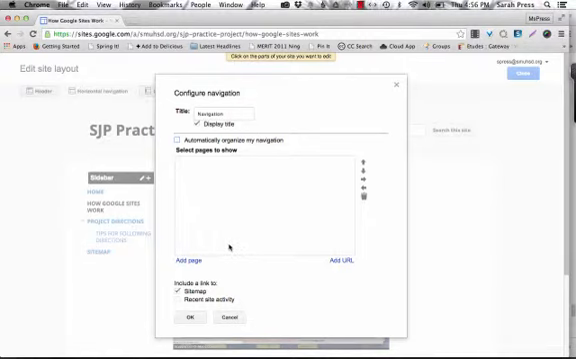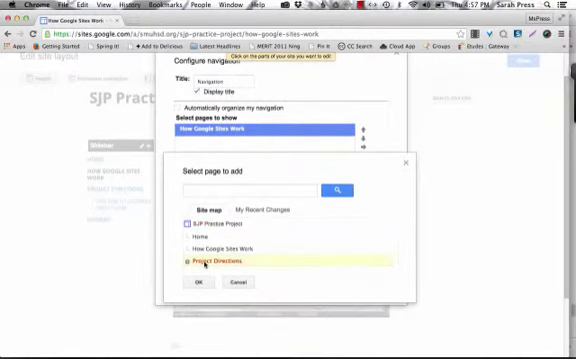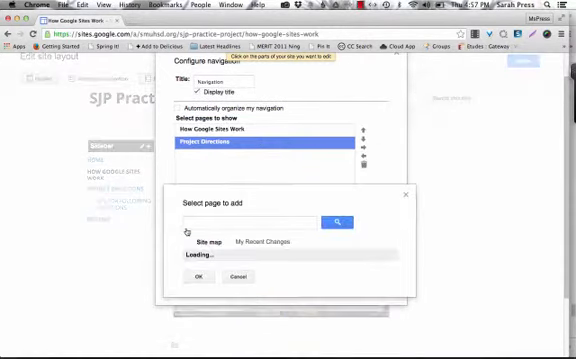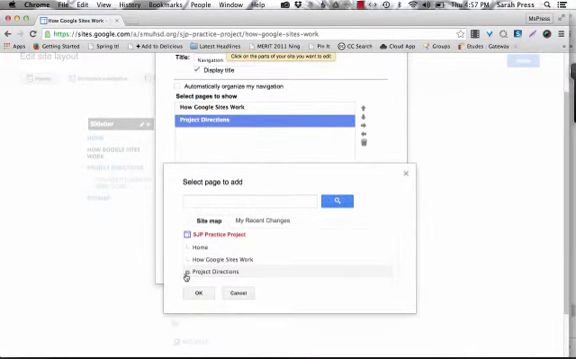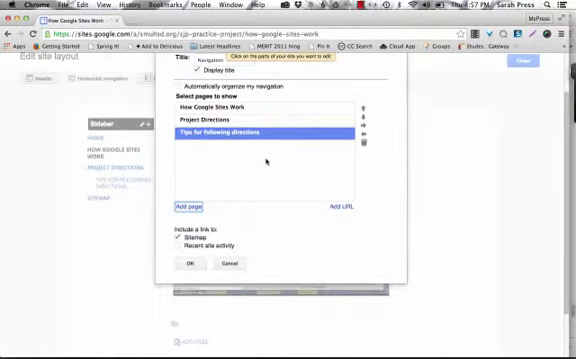And that's confusing because we've definitely created pages. Here's the deal. We've got to go down to add page, so click that, and we've got to go back by hand and add the pages that we've created, because we've told Google, don't do it automatically, I'll take care of it myself, but then you actually have to do it. So I created the How Google Sites Work page. I want that to show up. I also created the project directions page. I want to add that. I also created, and it's nested right now under project directions, tips for following directions. So I'm going to say, okay, add that. So now you'll see that I've added all three of the pages to my sidebar.